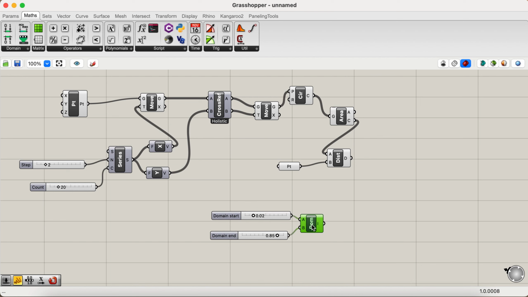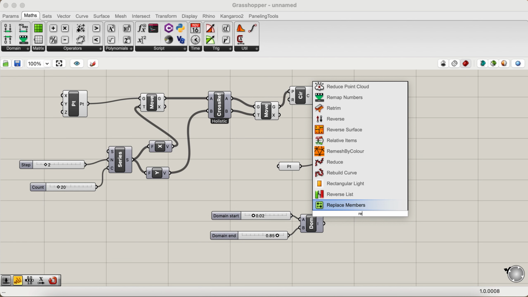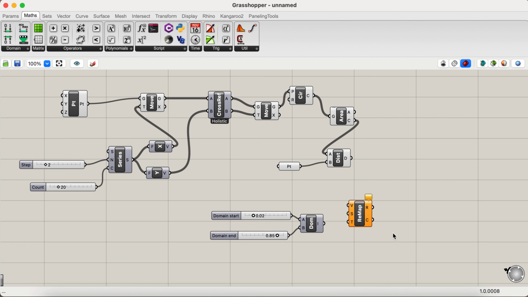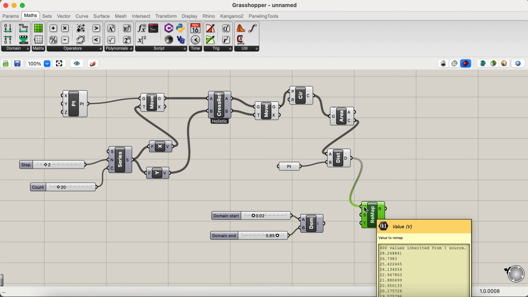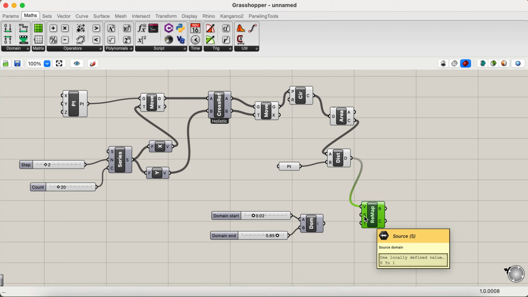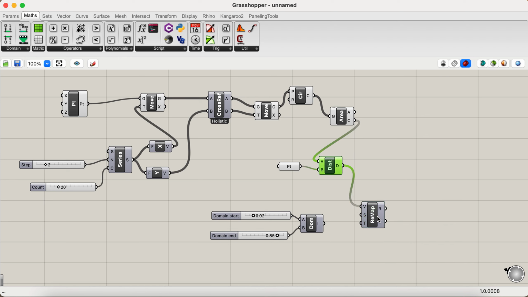Now that I have my domain, I can go here and remap the numbers that I have. The distance is the factor that goes into here, so the value that I have. The second one is looking for the range of data that we have. The distance that I have doesn't give me that range.